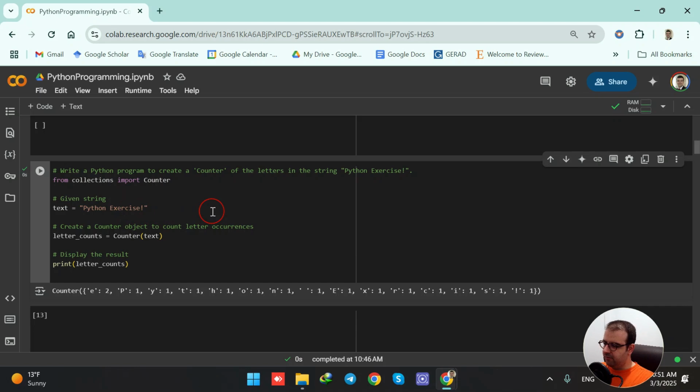Okay, so now I would like to count the number of letters in this string. For example, I would like to know how many times P is being repeated, how many times Y is being repeated, T, H, O, and so on. E, for example, here, etc.